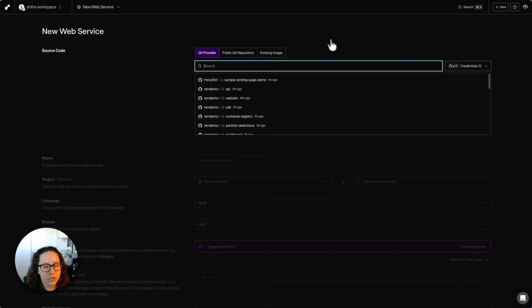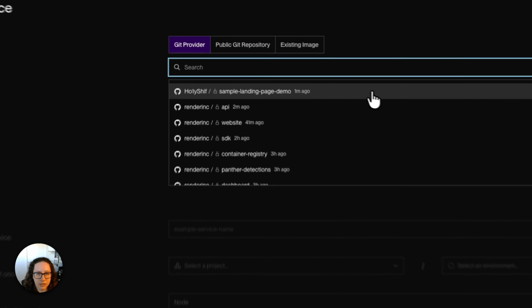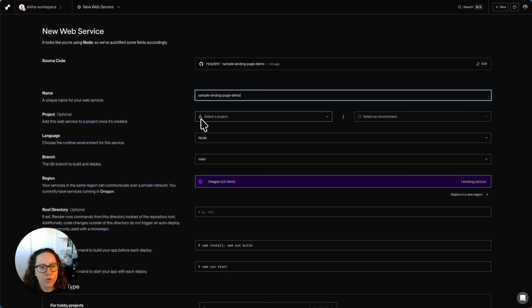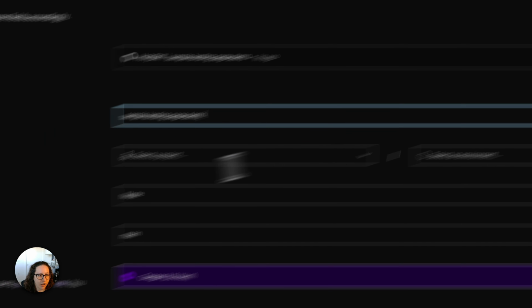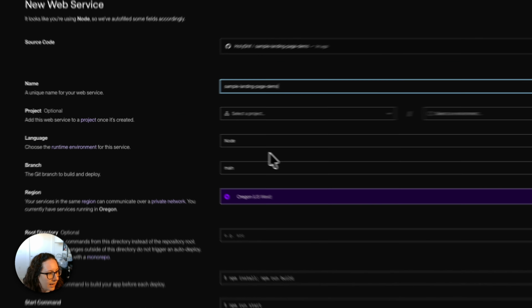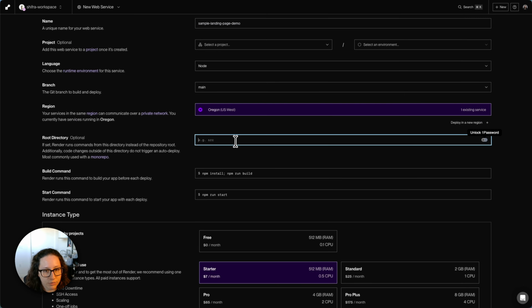So now we can just select one of our repositories that's connected to our Git provider. If you haven't connected to GitHub or your Git provider yet, now's the time to do it. And I'm going to click on that sample landing page demo that we just looked at. Awesome. So you can select no project just to keep this quick, but you can also create a project or add this web service to an existing project. I'm going to skip that, and we can scroll all the way down to our root directory, which we said was just the dot representing the main root directory of the repository.